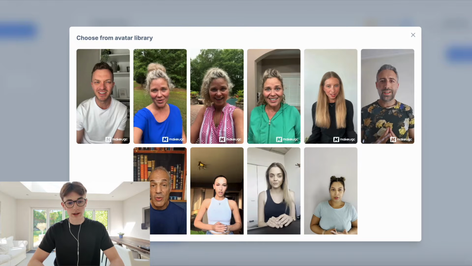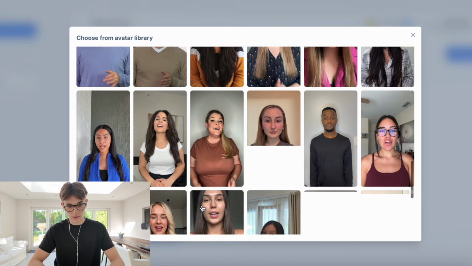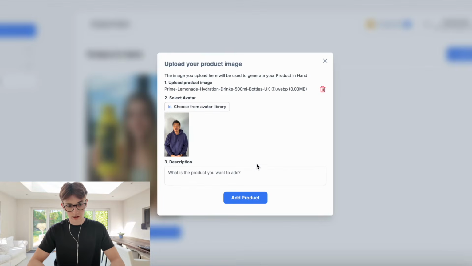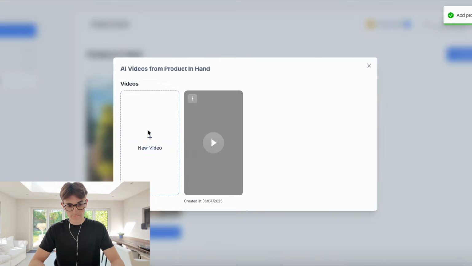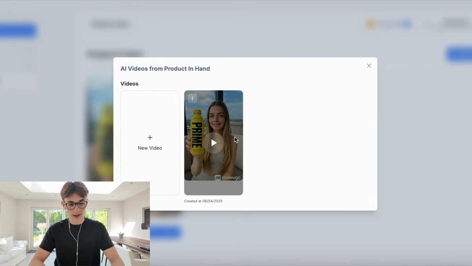And then you pick one of the avatars from the library. In this case, I was picking this guy. I'll just go back down. I can pick the same guy here to make it. What do you want to add? Hold the product in the right hand. Add product there. And then here on the video side, I'll just skip forward and take this example. It will generate through. It takes around 5 to 10 minutes to generate.